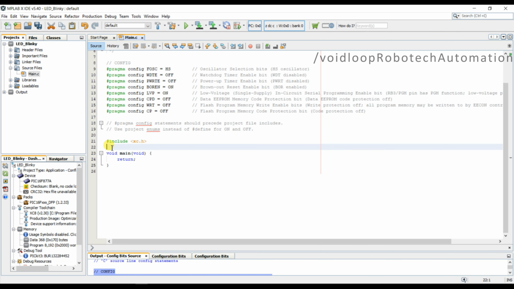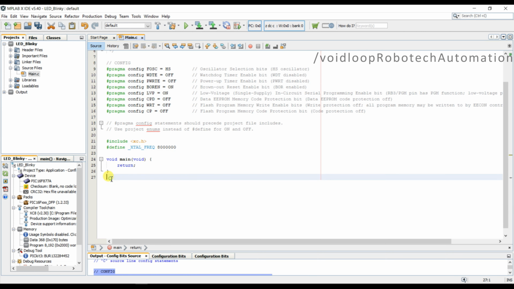Now I will define here crystal oscillator frequency. So #define _XTAL_FREQ 8000000. Okay, this is a void main function, so I will remove this return.